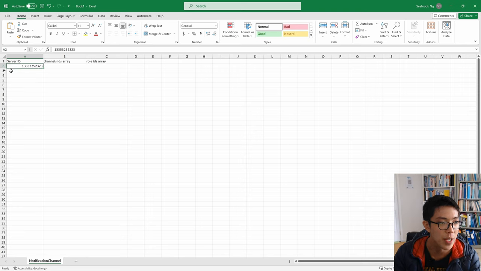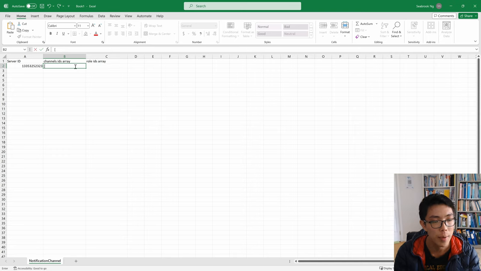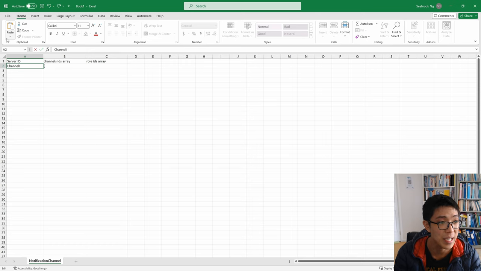So we want to record a separate entry for each one of them. Let's pretend that this is the ID for server A. Now, what are we going to record here? We're going to record the channel. We all know that these are going to be IDs, so these are not going to be a string like this, but we're going to pretend that it's a string like this.